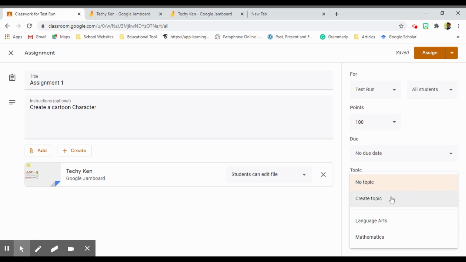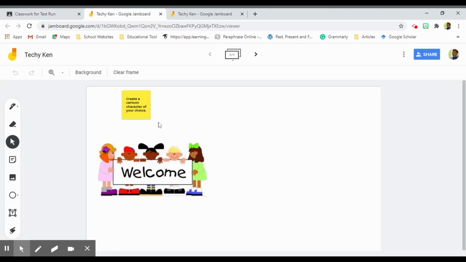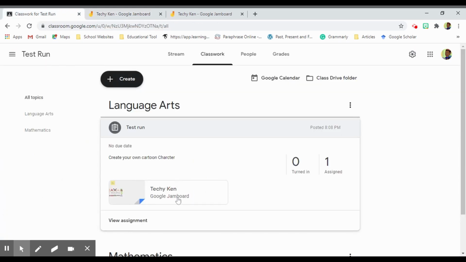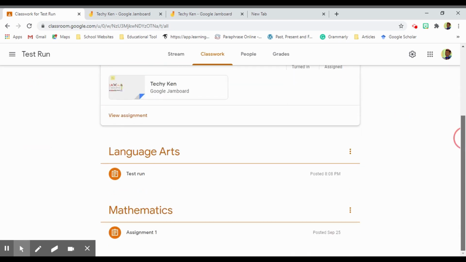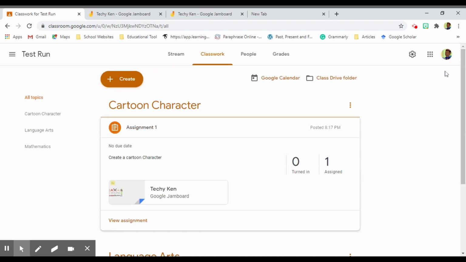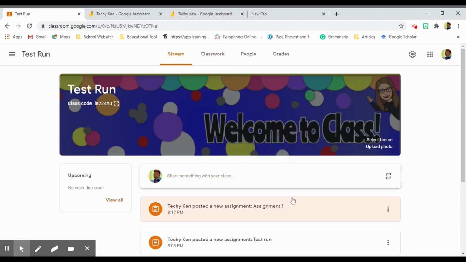So we're going to call this cartoon character. There we go. Character of your choice. Right? So once you have done that, your students will have access to your Jamboard. So the amount of students you have in your class, you'll see it appear here. And that's how you can incorporate your Google Jamboard into your Google Classroom so the students can have their personalized Jamboard and you can create a Jamboard.